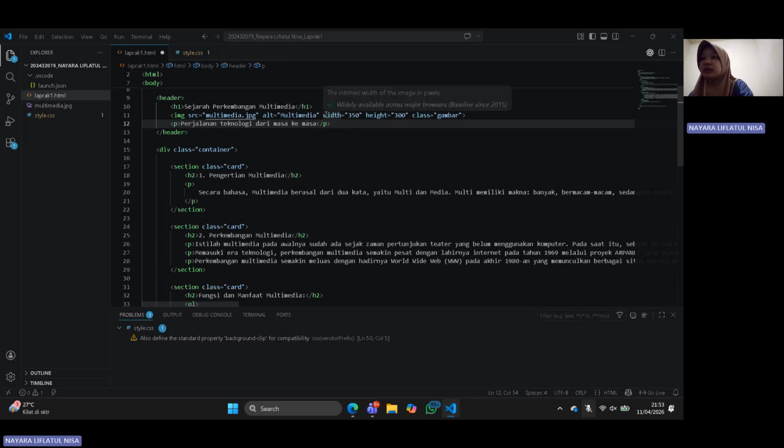Additionally, I set the width and height of the image to control its size. I also apply a class called gambar, so I can style the image using CSS. The header section is important because it gives the first impression to the user when they open the website.